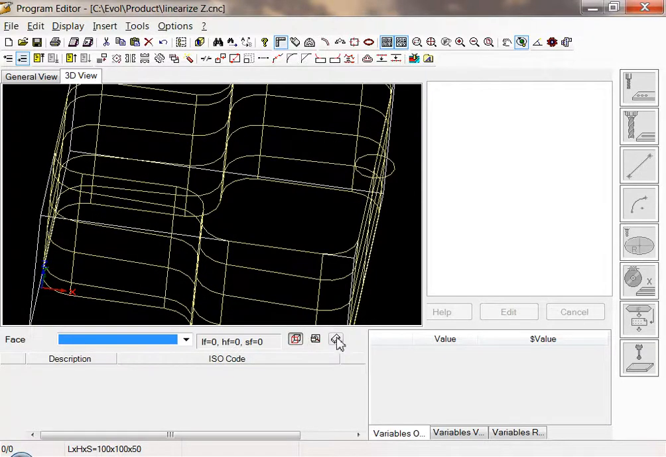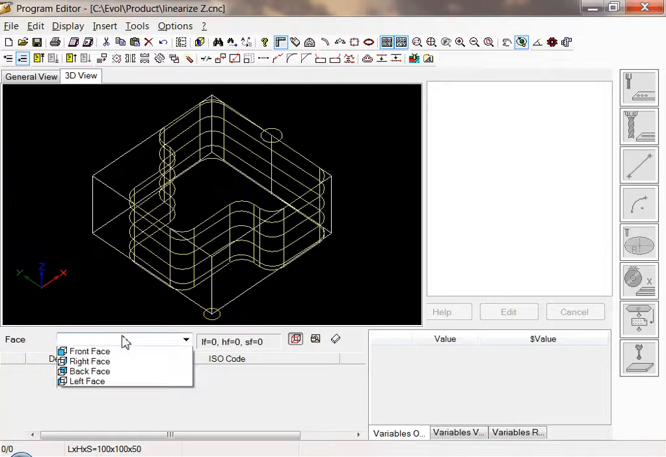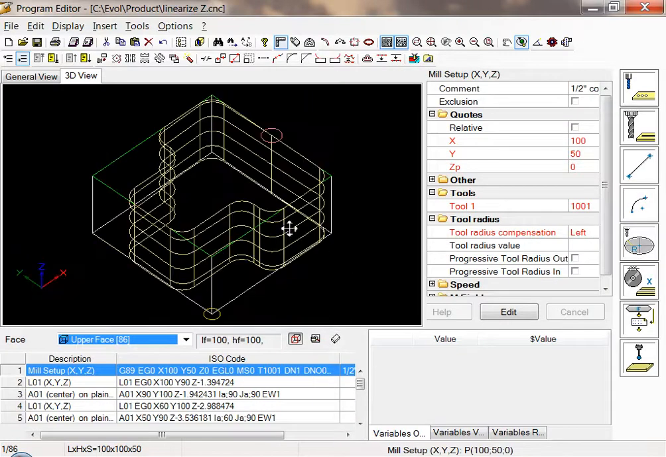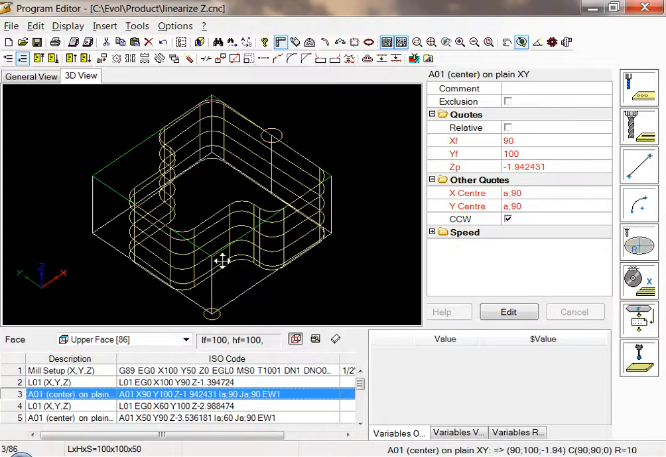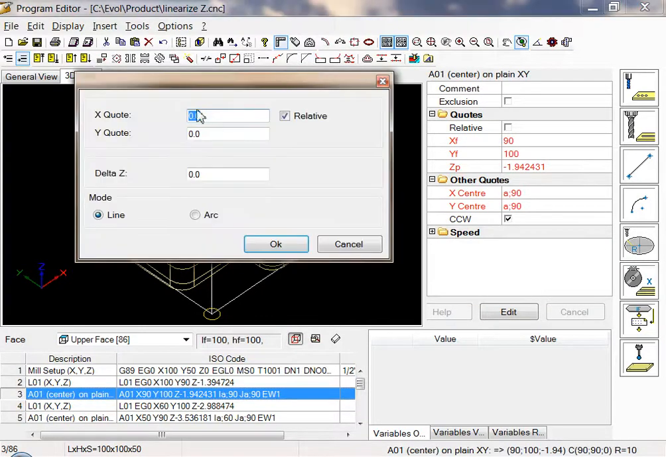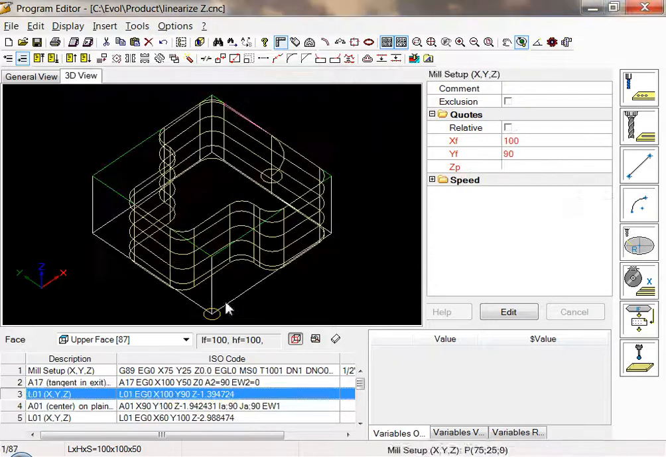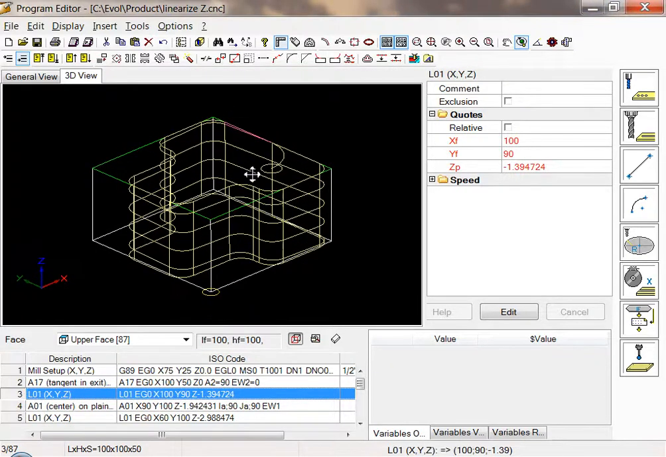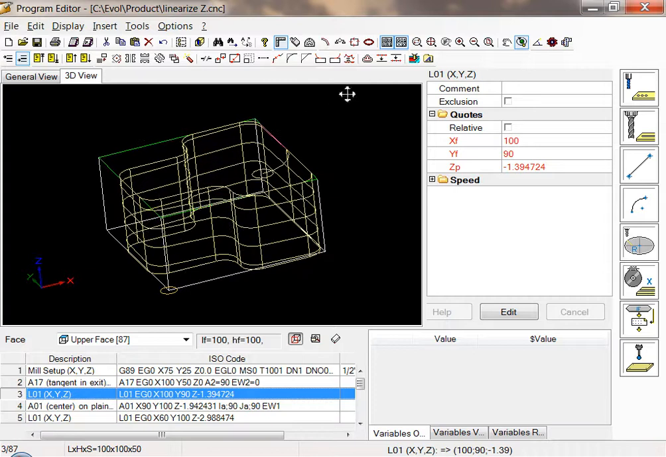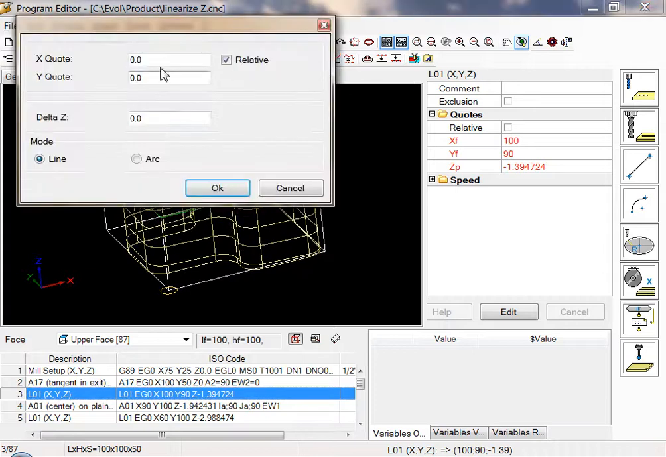We can also go back and add a quick lead-in and lead-out. With lead-in and lead-out, you can select any part of the profile. It doesn't have to be on the mill setup. Go to the lead-in and let's start 25 millimeters to the left, 25 millimeters below, and give it an arc lead-in. And there's our lead-in. Then let's do a lead-out at the very end, and let's give that a minus 25 in X, positive 25 in Y.